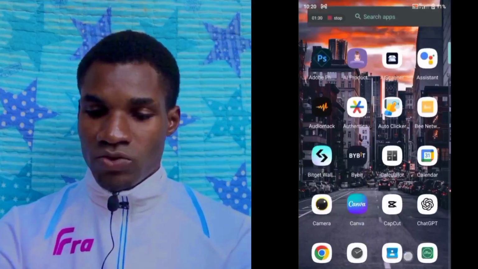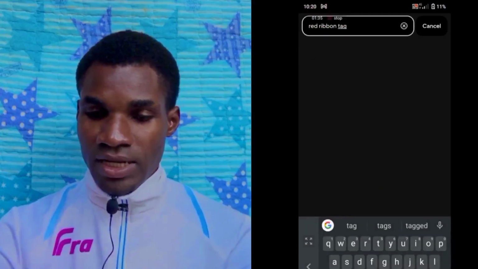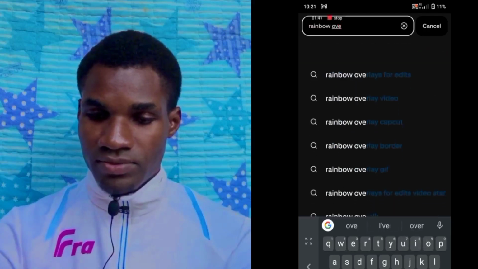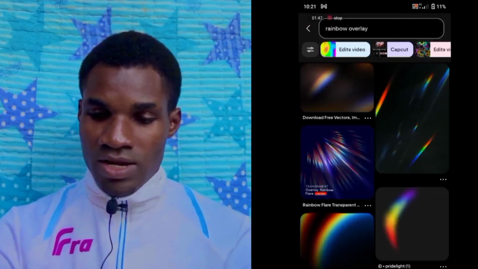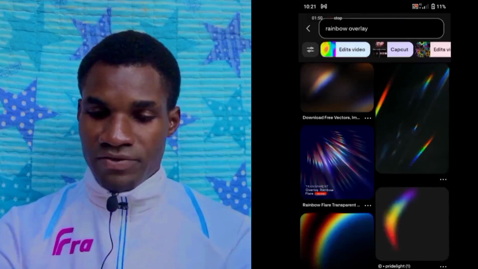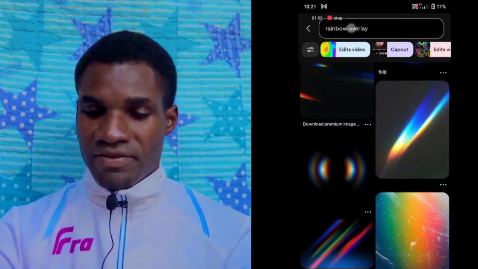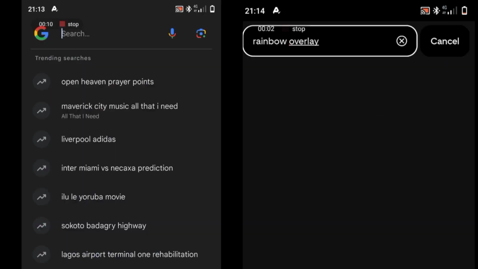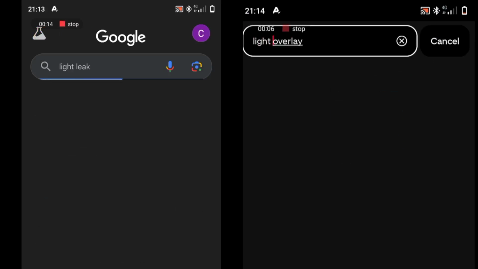So the same thing in Pinterest, you can also search it up. So rainbow overlay. Many, very many of them. Here it is, a whole lot of them. And Pinterest actually gives a much better result for these resources than Google. Or you can make use of the keyword light leak or light leak overlay. It still gives the same result.